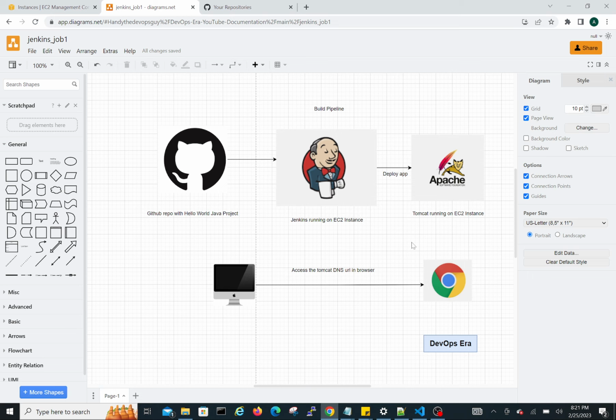All right, that was just an overview before we get started. Basically, we are setting up our Jenkins job, and we will be accessing the application in the Chrome browser. So let's get started step by step.